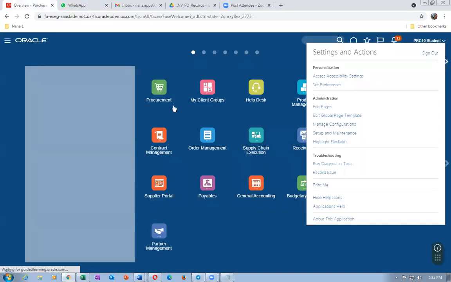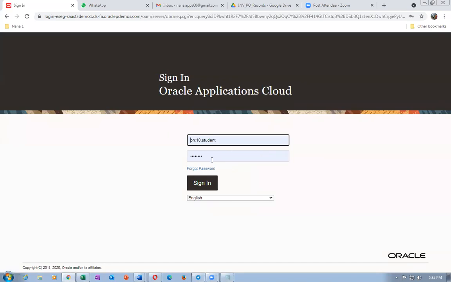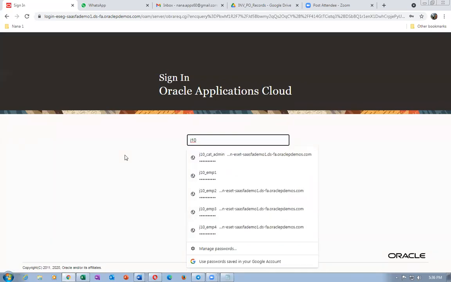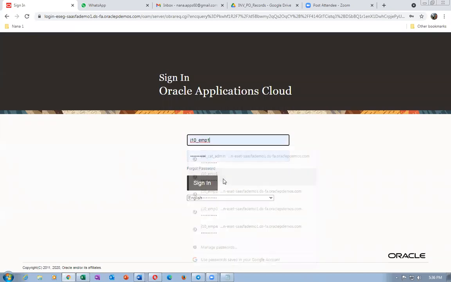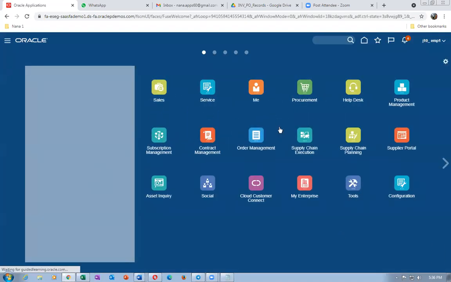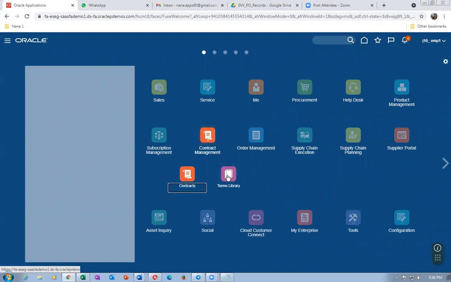I'll now sign out and then sign in. So it's Jaden, EMP1. And then we'll sign in. So we go inside and then we'll go to the terms and have a look at it. You'll see the contracts come as a separate one now, not under procurement. Contracts will be coming as a separate one. We'll go to the terms later.